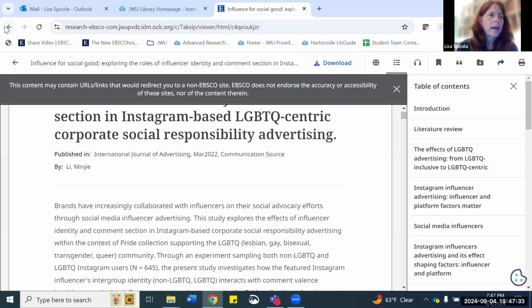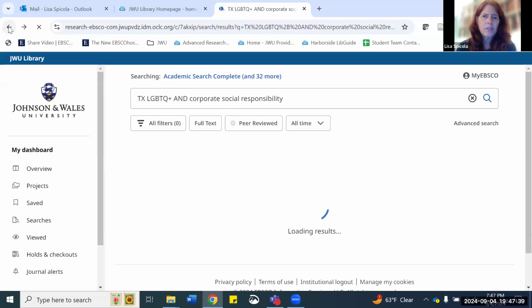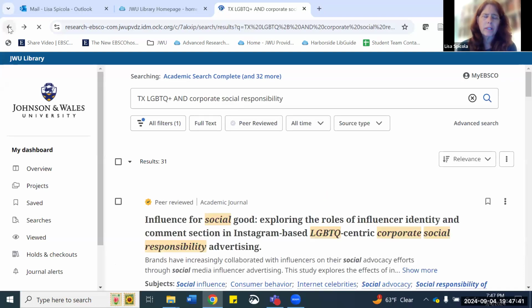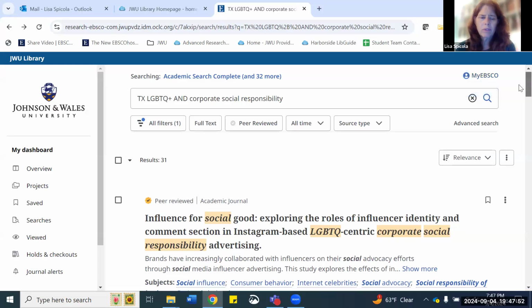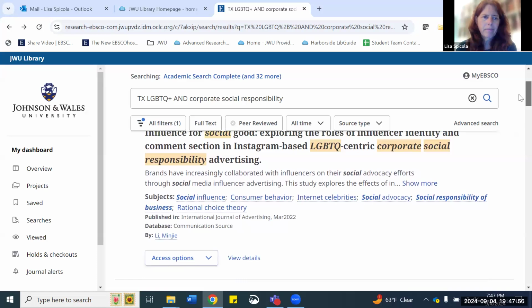Okay, let me go back. It's 1:15 already, so I wanted to just give you a really quick look at Google Scholar. But is there anything about searching in EBSCO that you would like me to show you or point out or click on?